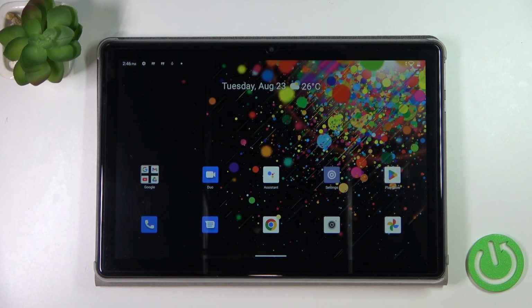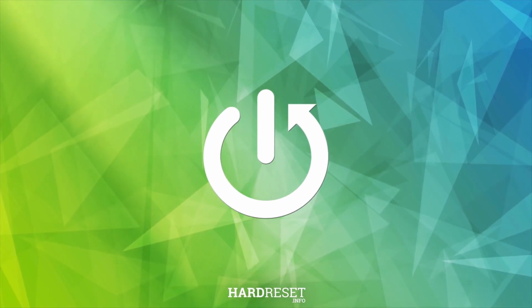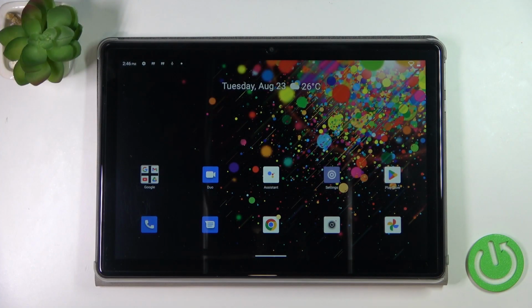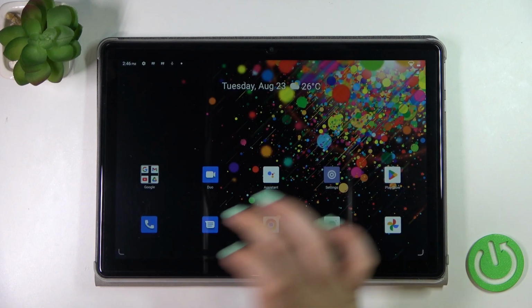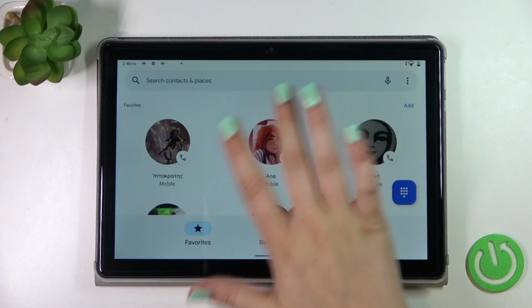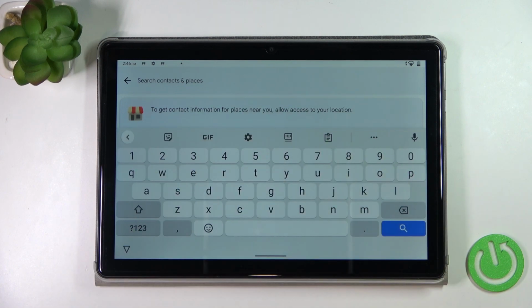Hi everyone, in front of me I've got CUBOT Tab 10 and let me share with you how to change keyboard language on this device. So first of all, let's open the keyboard, for example, in messages, in the dialer, in the browser, it doesn't really matter, just have the keyboard on the screen.